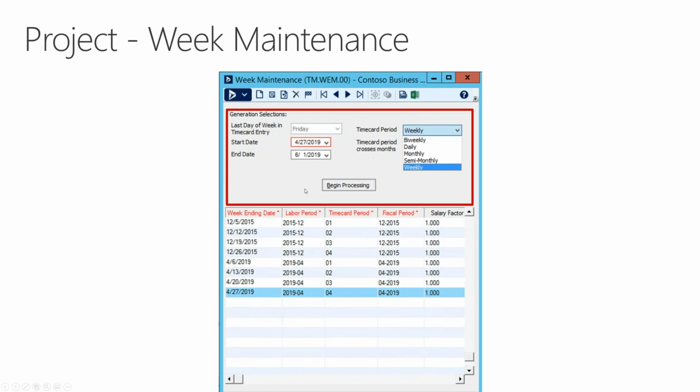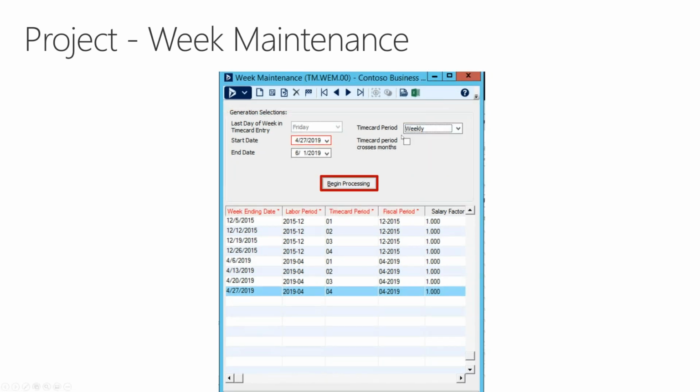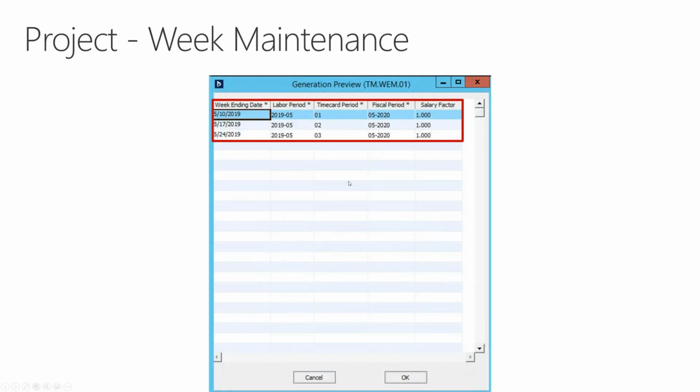So what we've added here is this top section, which I'm super excited about. Now the idea behind it is you tell us when you want us to start. What's that first date? What's the end date? And then how frequently are you doing time cards? So I can put that information in, hit the begin processing button, and it creates a pop-up screen where it says, okay, based on what you just told me, here's what I'm about to put into the system.